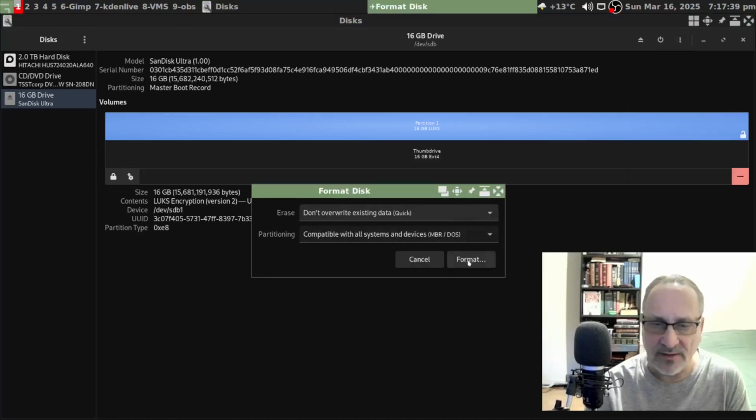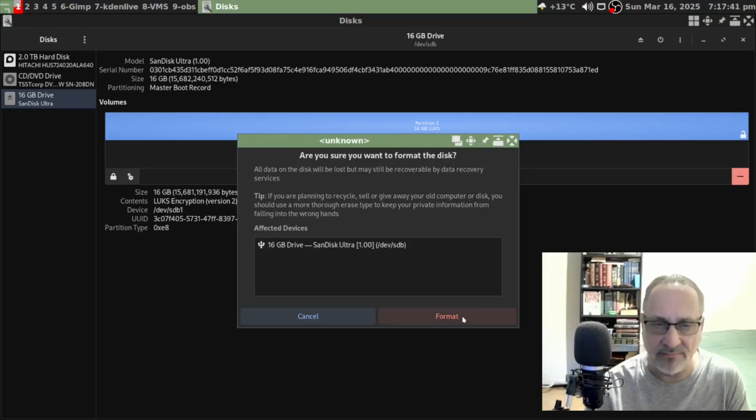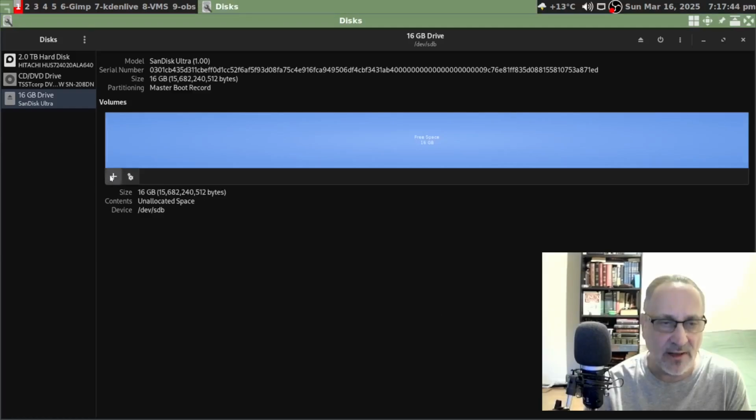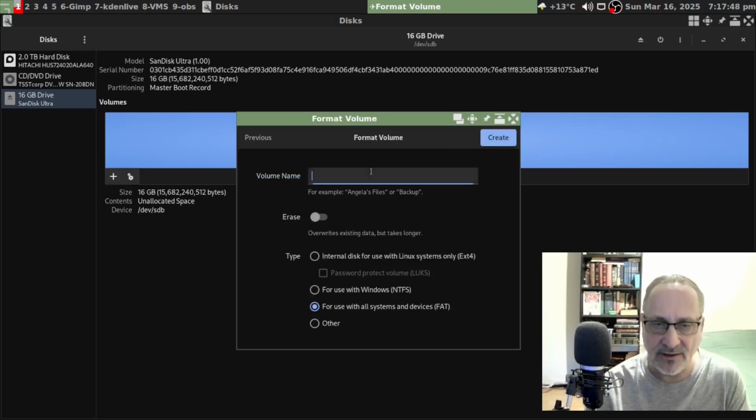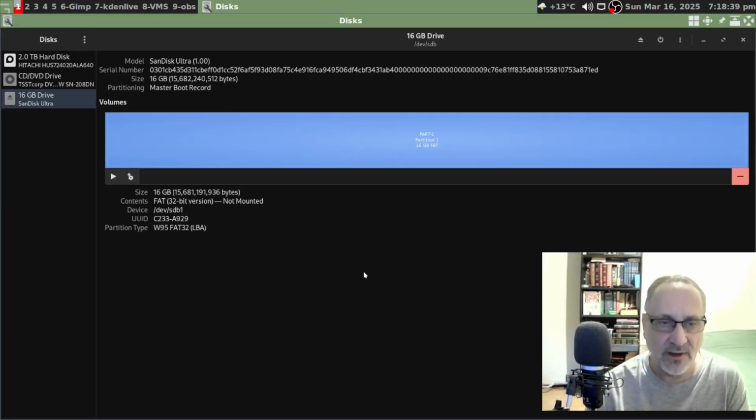I'm going to format the disk. I'm just going to do a quick format like I did before. And now I'm going to add a partition. I'm going to go next. I'm going to call it part 1. And I'm going to create it. So now I have a partition.